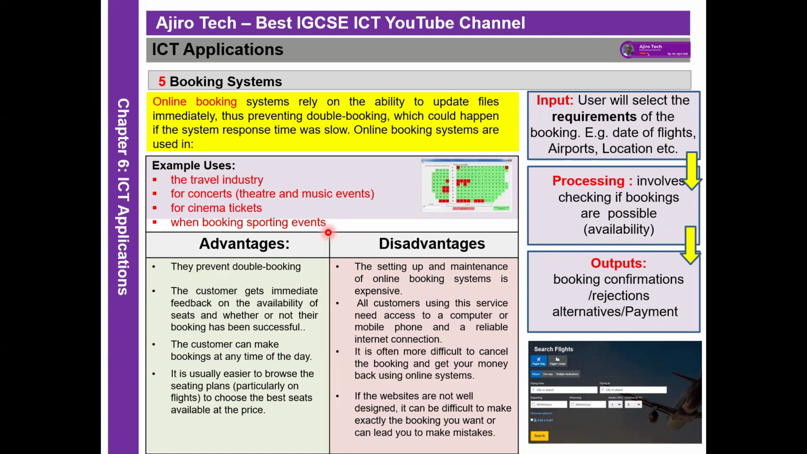Customers can get booking at any time of the day. They can make bookings at any time of the day. Unlike the manual booking where you have to go to probably one of the consulates to actually make your booking, you just be at home, 12 a.m., 1 a.m., and you make your booking. You don't have to go to anybody.